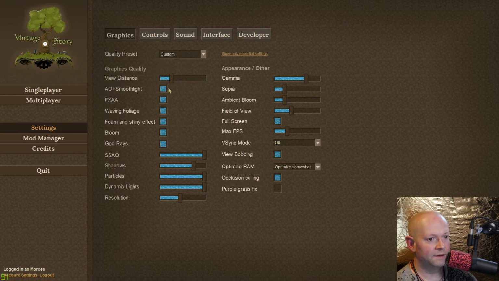View distance. You can pause and kind of look here so that the video isn't super long. You want to put VSync mode off if you want to choose what frame per second you want. You go all the way to unlimited. And I tried VSync on, and that locks it at 30 frames for me, personally. If you've got an AMD graphics card, it can fix the purple grass in some instances by clicking on the purple grass fix.